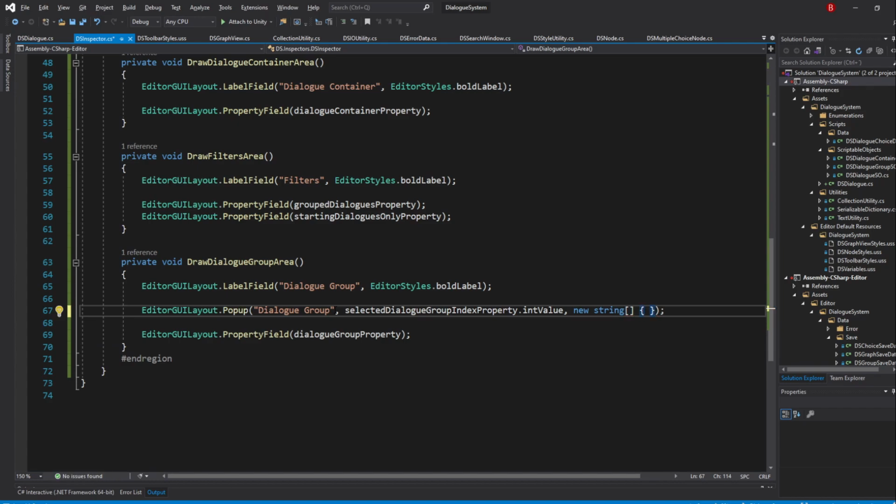All of our arguments are in, but remember that if we leave things as they are, our selected index value will never change and we'll have the same problem. This is because we need to set its value to the returned popup value. So before our popup, in the same line, type in SelectedDialogueGroupIndexProperty.intValue equals the popup returned value. We are now passing in the old selected index value and then assigning the new selected index value to the property, so that it is updated in the next redraw.